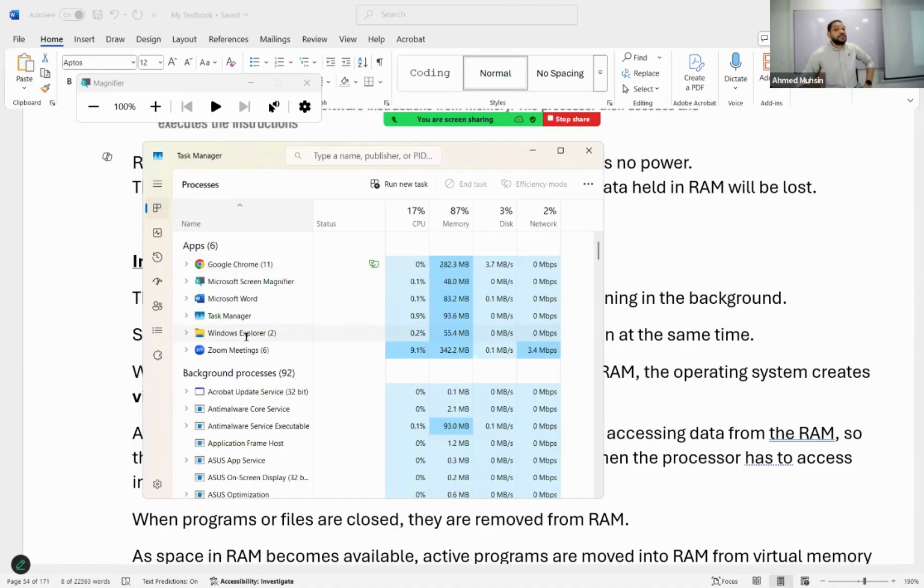Exactly, because your RAM is volatile. When there is no power, it loses all its data. Everybody okay with this? When you switch off your laptop, there is no power. So whatever data is in your RAM is lost.